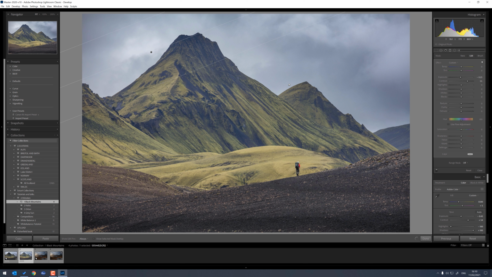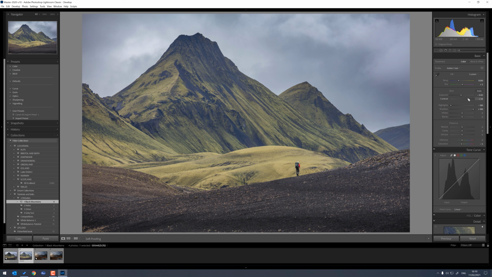And then I'm going to do the same adjustment for the opposite side of the sky. So I'm kind of following the rough shape of the mountain there. And I'm just looking that over again to make sure that it looks about right. Maybe a tiny bit more contrast on the image overall. So let's just add a bit more contrast in there. And I think that looks about perfect.